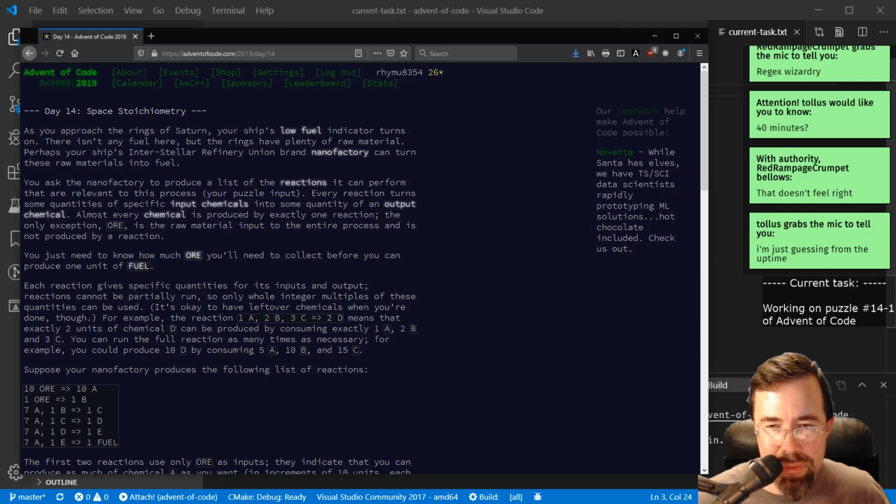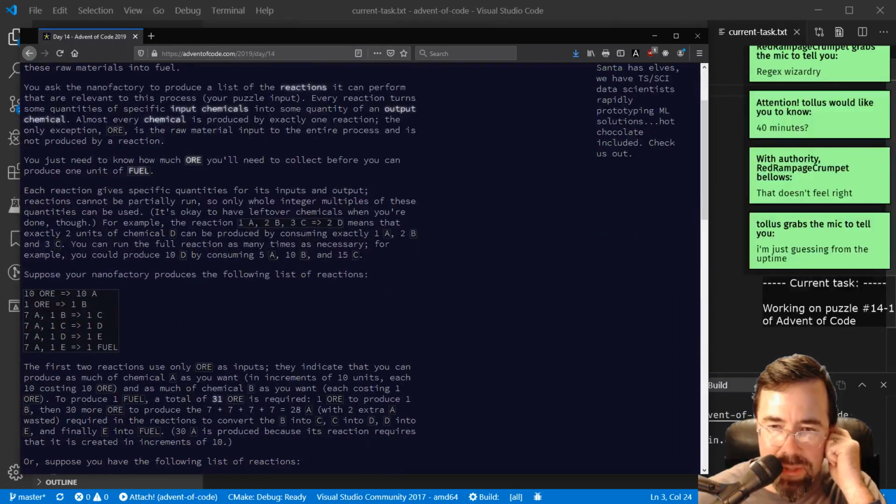For example, the reaction 1 A, 2 B, 3 C => 2 D means 2 units of D can be produced by consuming 1 A, 2 B, and 3 C. You run the fuel reaction as many times as necessary. I should be running my timer, by the way. For example, you could produce 10 D by running it 5 times, basically. Suppose your nanofactory produces these reactions. The first 2 reactions only have ore as inputs, indicating you can produce as much of A as you want.